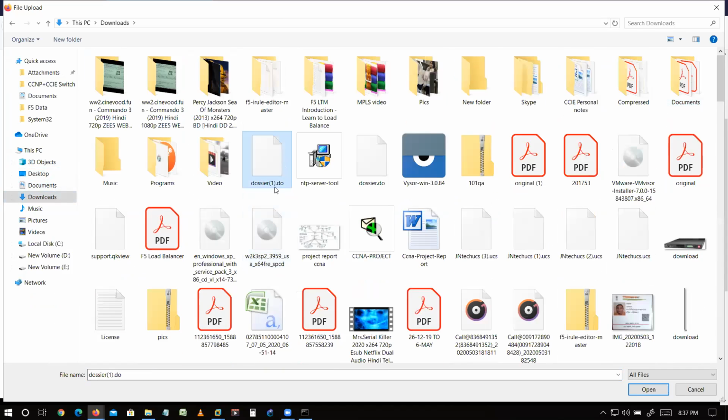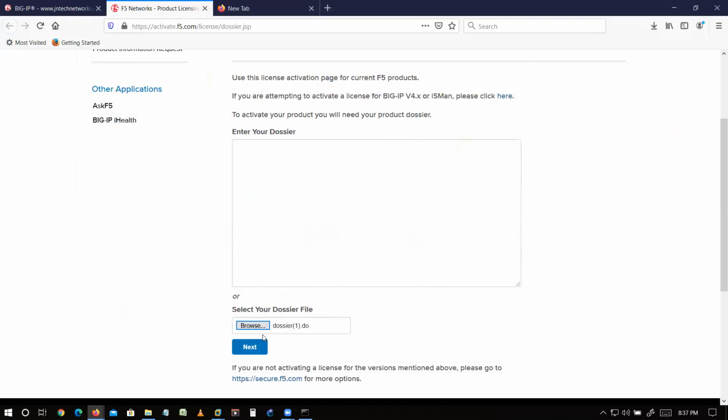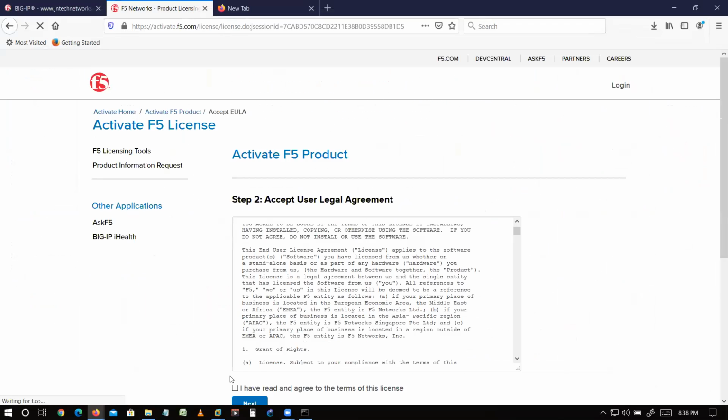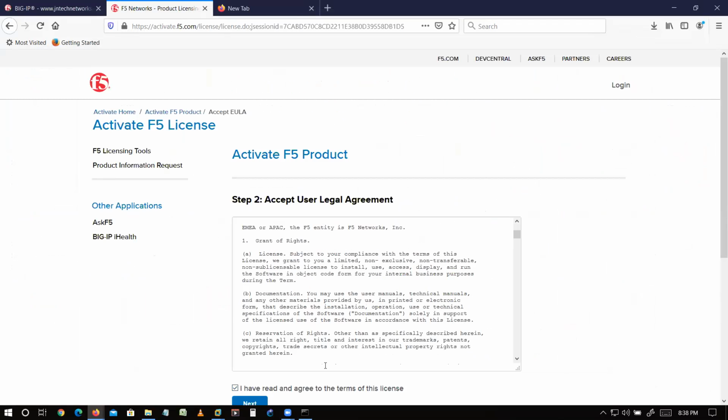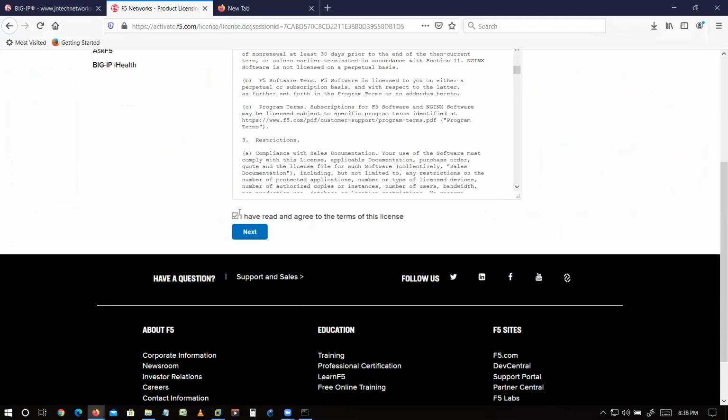You can see this dossier file. Just click on this file and open it. Just click on next. Okay, now again, what you can do? If we have to select this, I have agreed to the conditions. Just say next here.